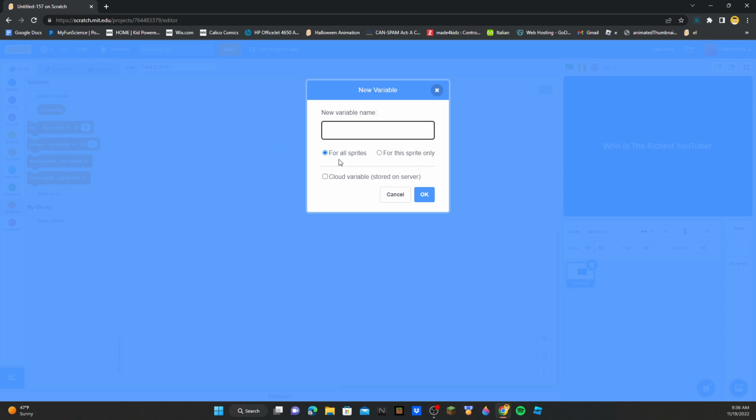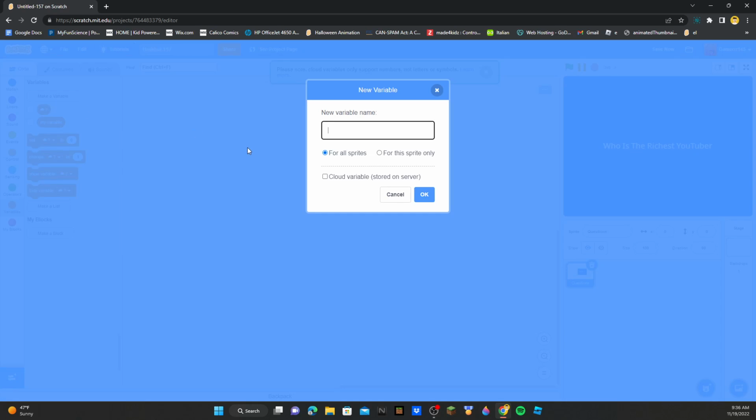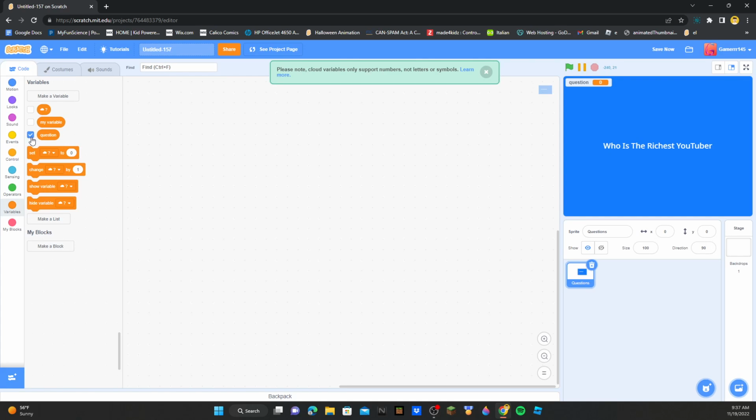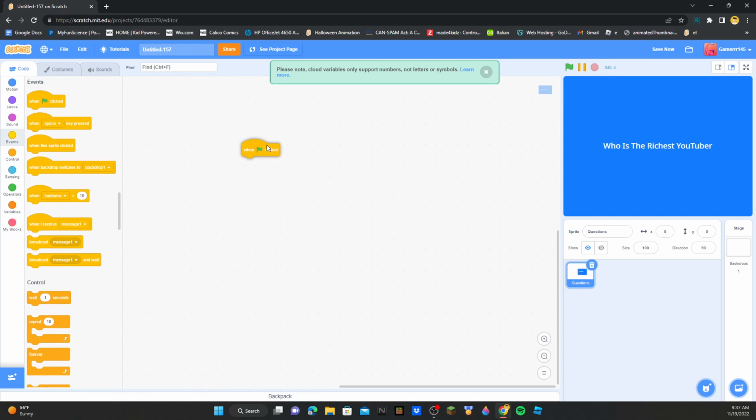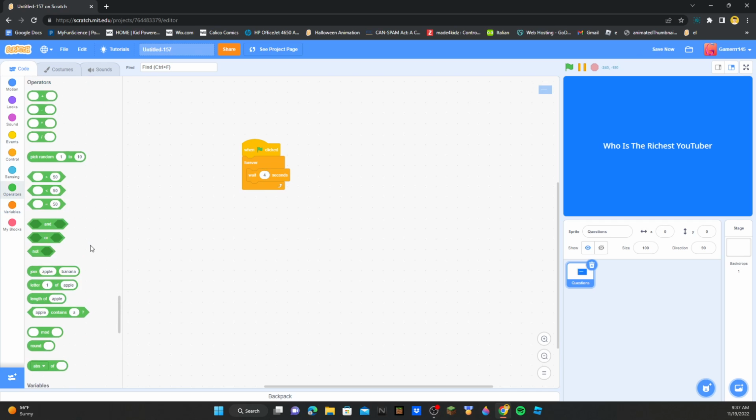So make one variable. This one's going to be the cloud one. You can just call this question mark. And then create one more called question. And this one is just going to be for all sprites. Okay. And then on green flag clicked, you want to grab a forever loop. And then you can do wait however many seconds you want. And then you want to find a pick random block.